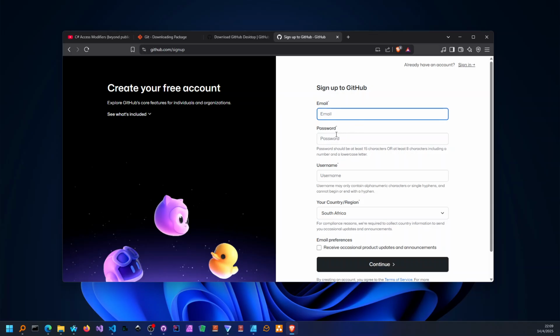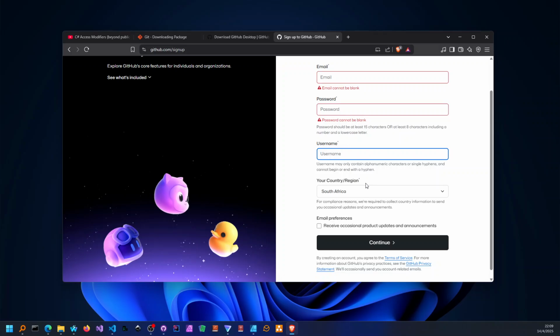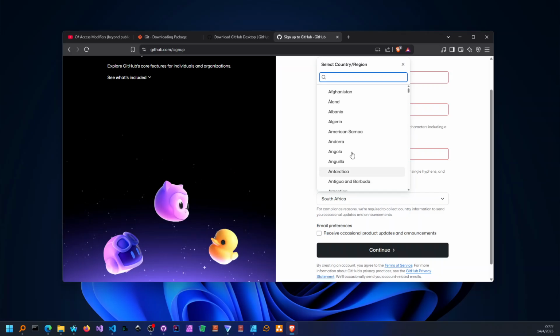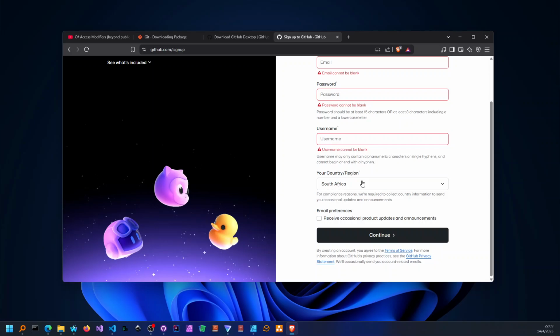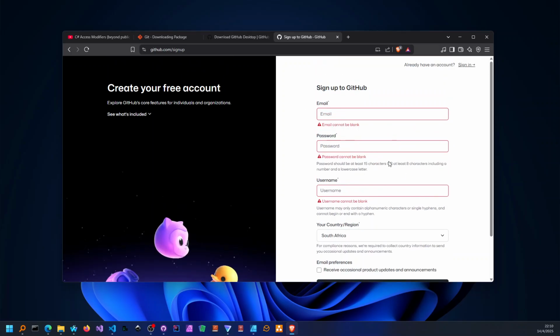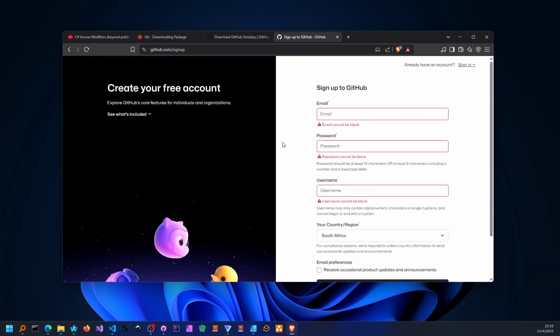You are going to supply an email, a password, then pick a username, and you can also select your region or the country where you are. You can just scroll down on this list of countries right here, then choose the country that you are registering from. And then of course you can choose to receive occasional product updates and the like, basically subscribing to a newsletter of some sort. Once you have filled out the form, you can go ahead and click continue, and it will take you to the next page. Essentially, that's all that you need to do to create your GitHub account.